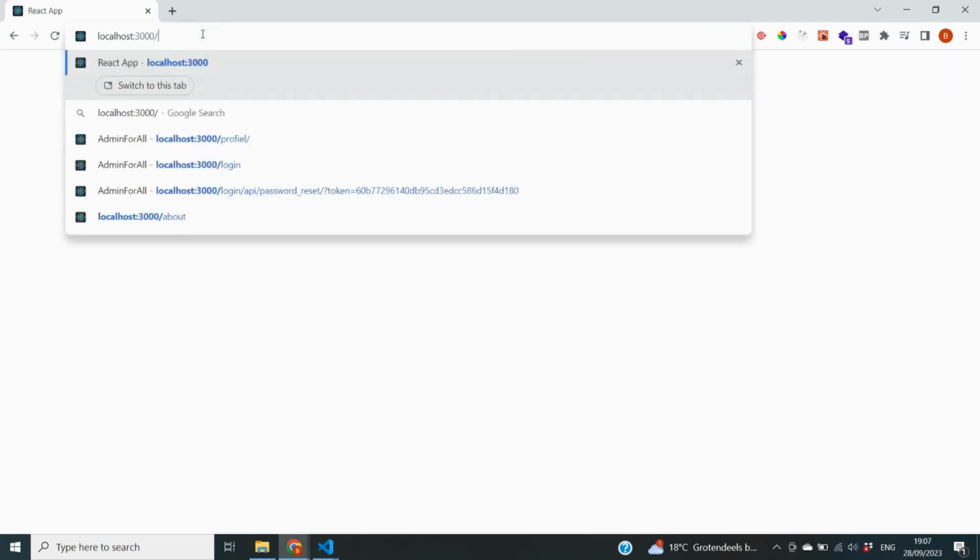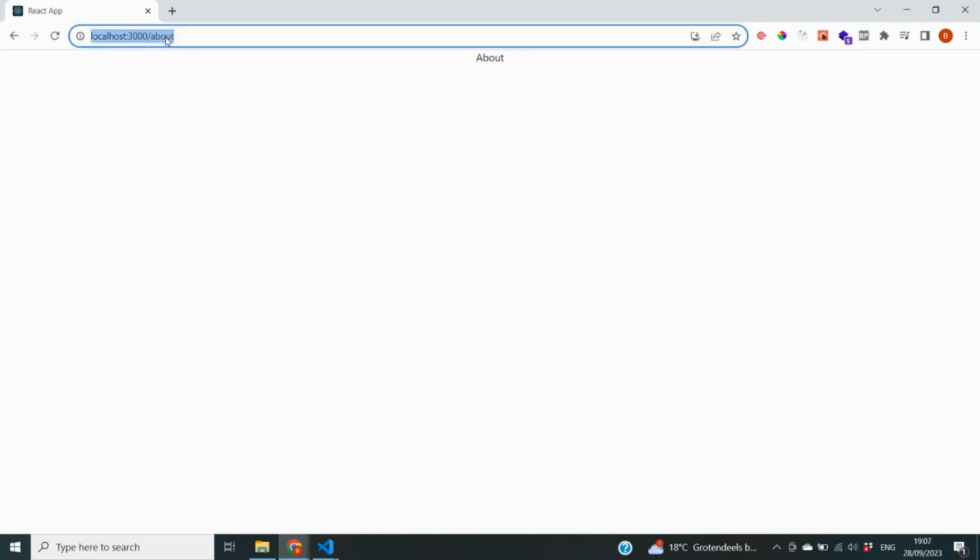And when I arrive at our homepage, you can see that we get to see the text that we defined in our home.js file. And if I now on the top bar go to about, it will display the about text. And when I go to create, it will go to the create page. So our logic seems to be working.